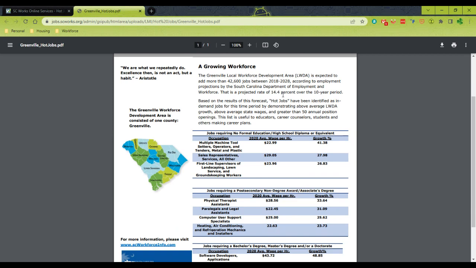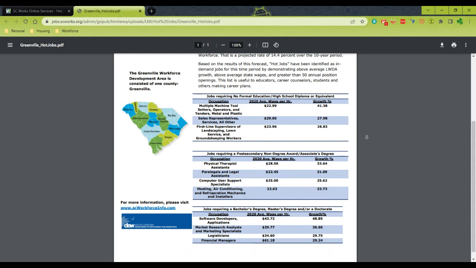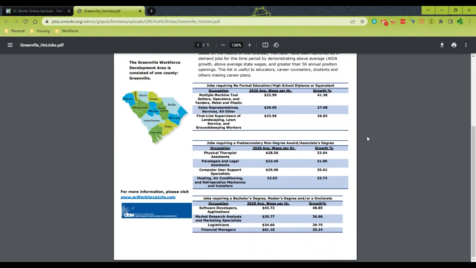as well as those that have a certain number of annual openings. You don't want to highlight an occupation where they're only hiring one or two people a year. So we're in the process of updating these. We'll have some new graphics and new data in the near future, but it gives you a good idea if you're curious about what jobs potentially have an upward trajectory. And you can see here they're sorted into jobs that require a high school diploma or less, jobs that require some college, and then jobs that require at least a four-year bachelor's degree. So you see how that works.